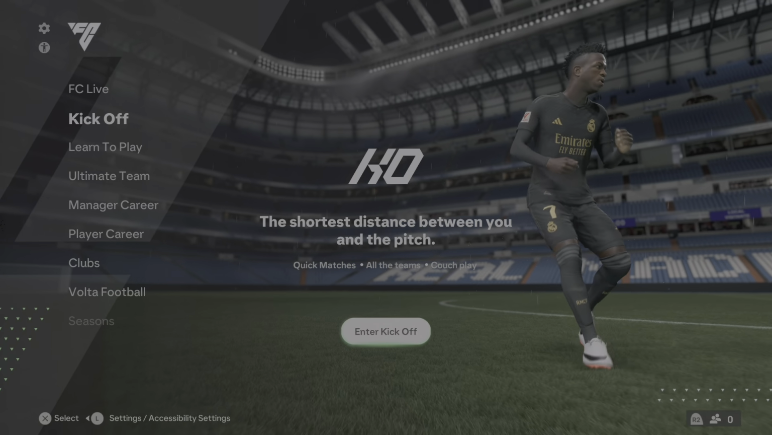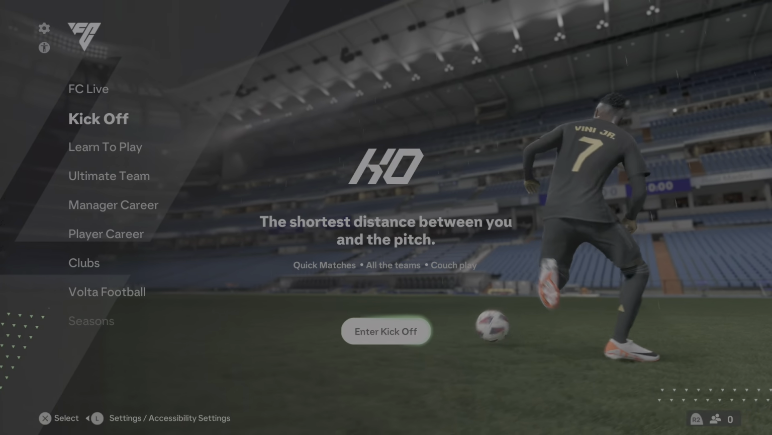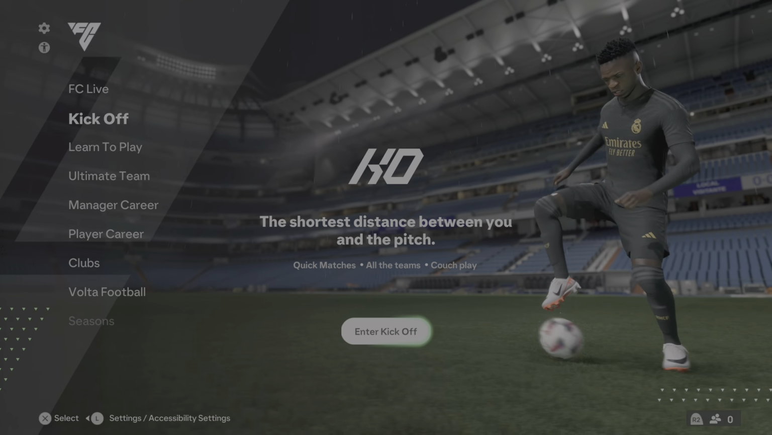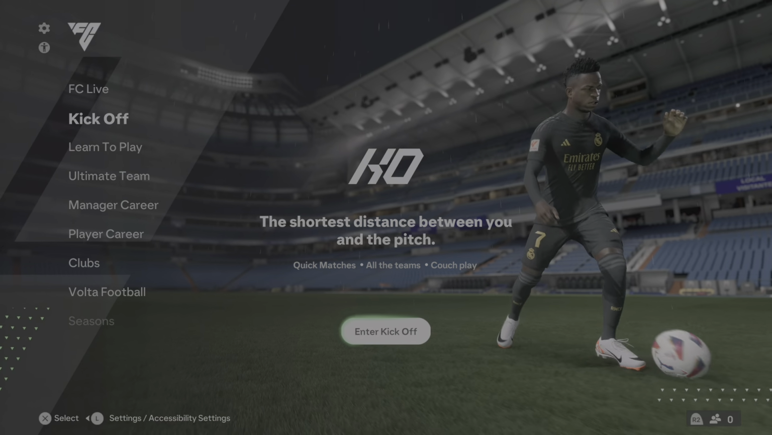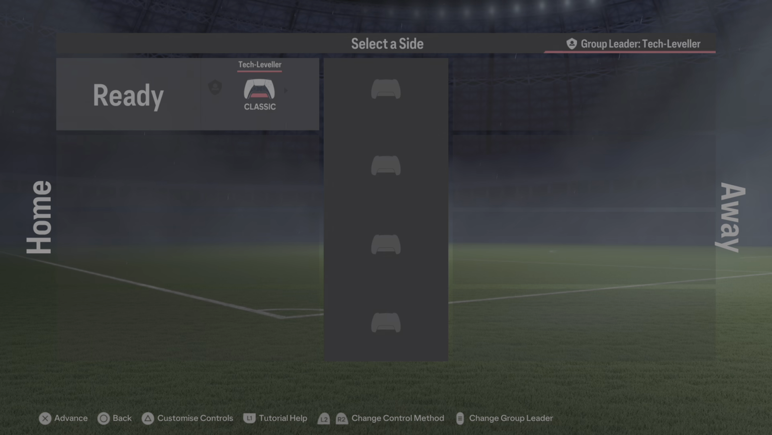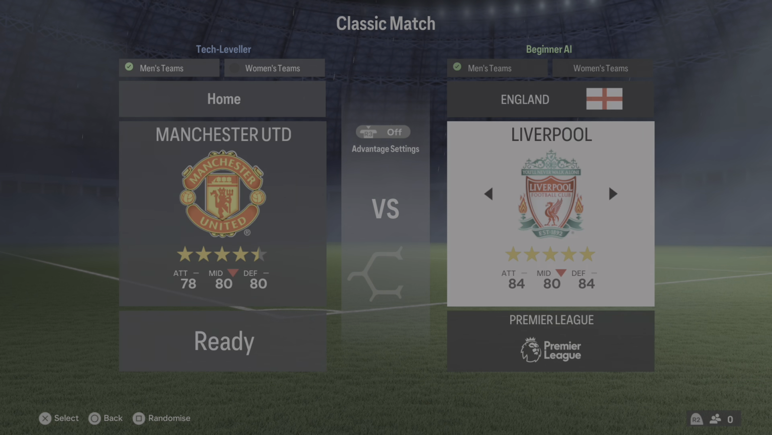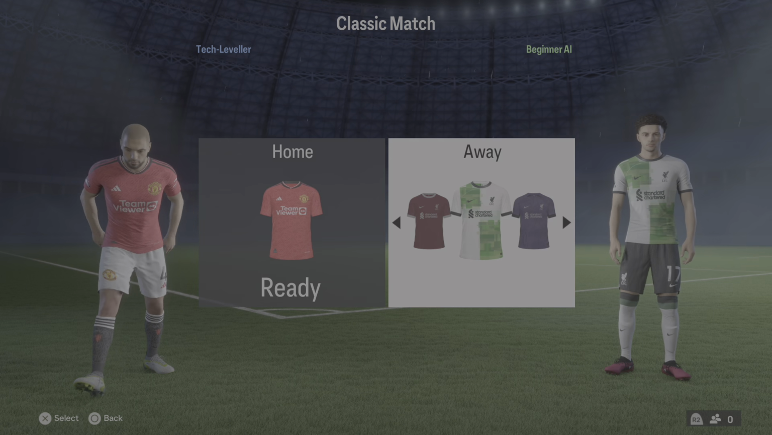How to change the weather, time, pitch and other things in FC24. So let's just select a kick-off match and then quickly choose 2 teams to play each other. So let's select the side, then let's just select a classic match. We'll play Man United versus Liverpool.